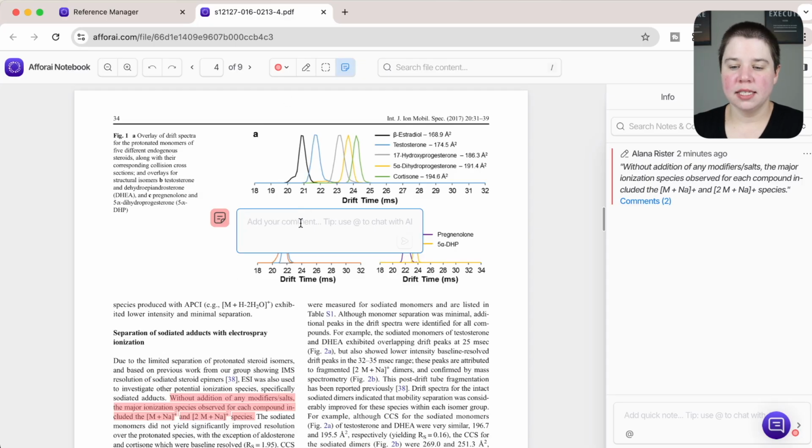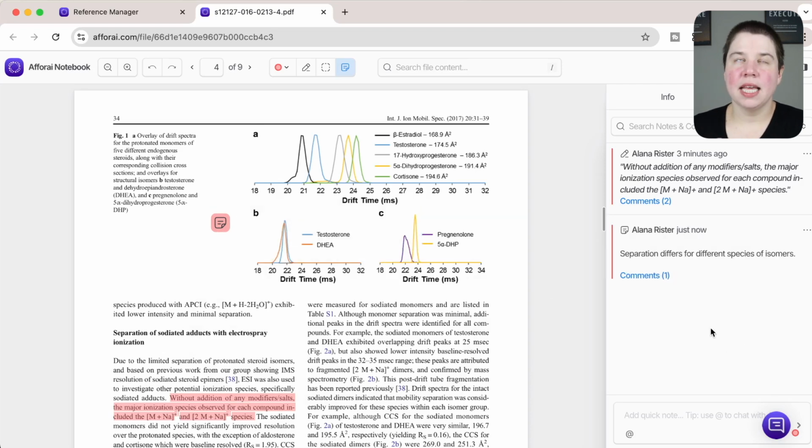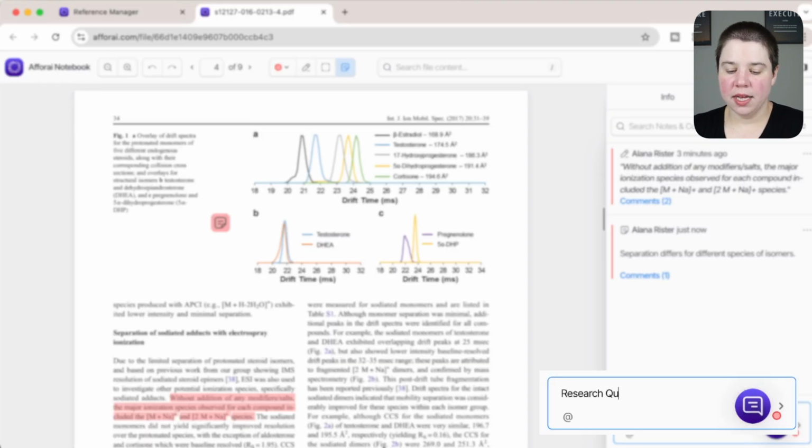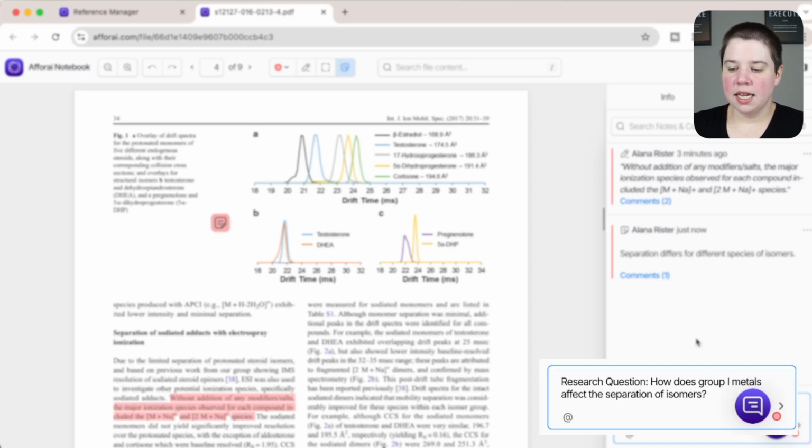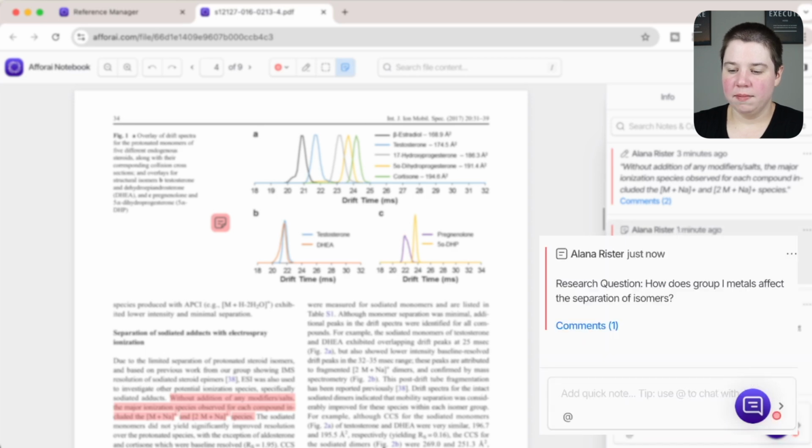So if I wrote a note on this, separation differs for different species of isomers. This is just a general note that I might want to add. It's something that if I need it, I can search for it and I can come back to it later. I can also potentially write notes about research ideas. And if you're going to write something about a research idea, I would have a specific prefix to it, like research question, and then I would add in what my research question is. So how does group one metals affect the separation of isomers? Let me press enter to actually add it. So there it is.